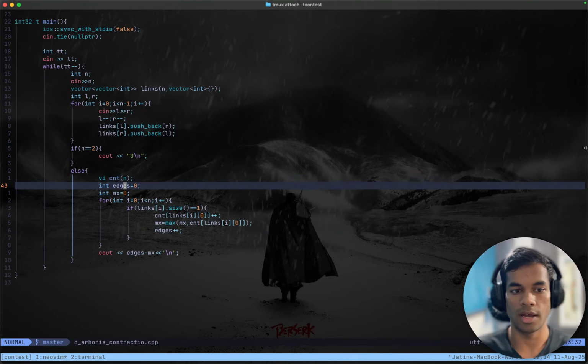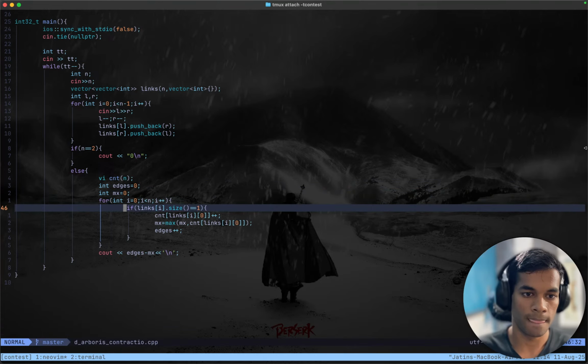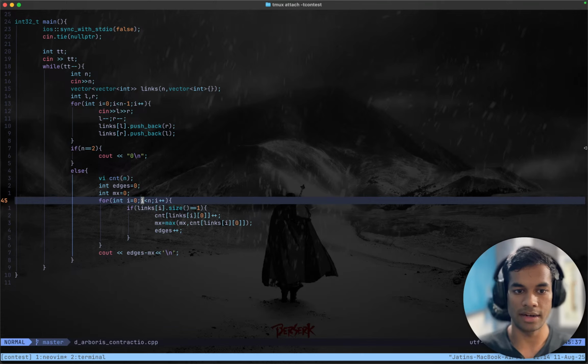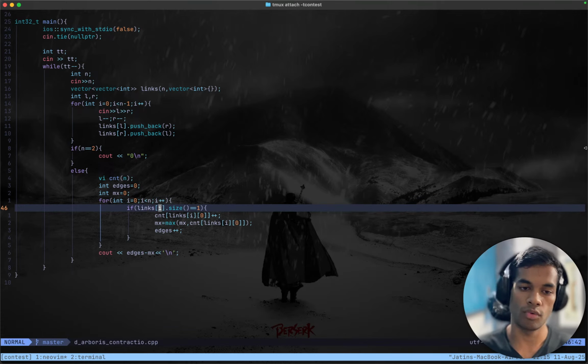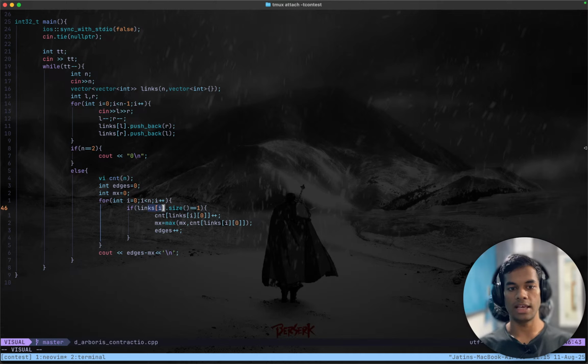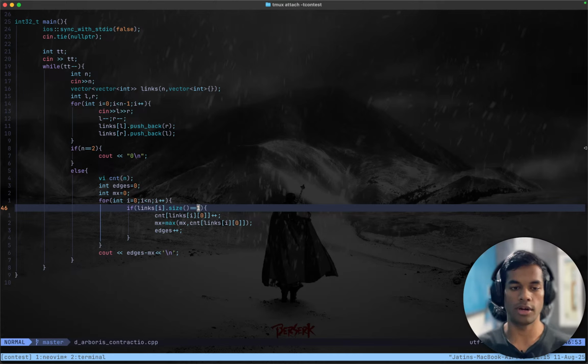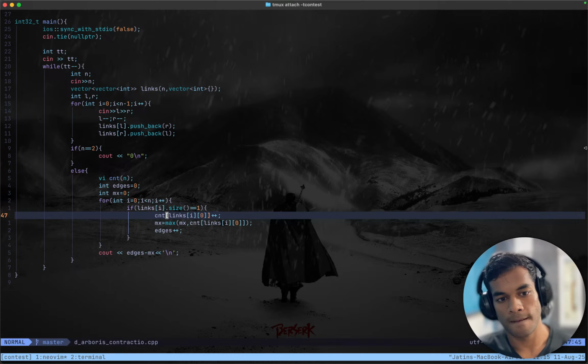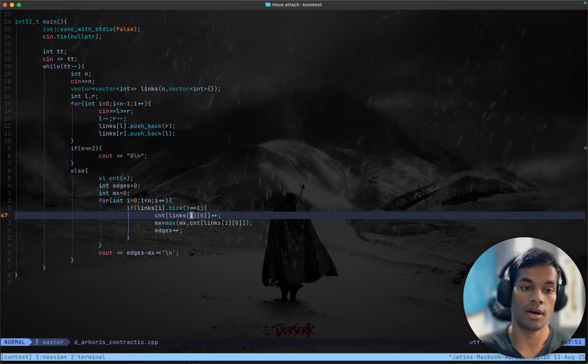I am counting the number of edges, and I am counting the maximum. I am iterating through the links through every node, and I'm seeing if this is one of the edges. If this current links[i] is one of the edges, then the number of nodes that this link is connected to is going to be 1, and that is what I'm checking. If it is 1, then count. Yes, this makes sense.